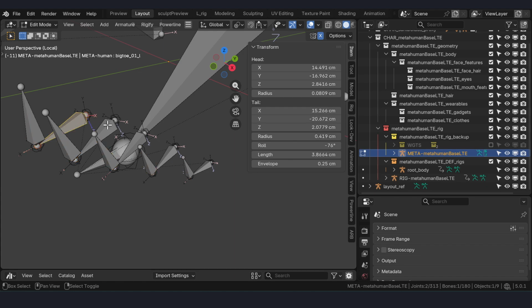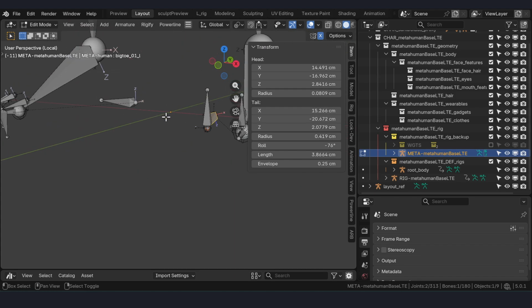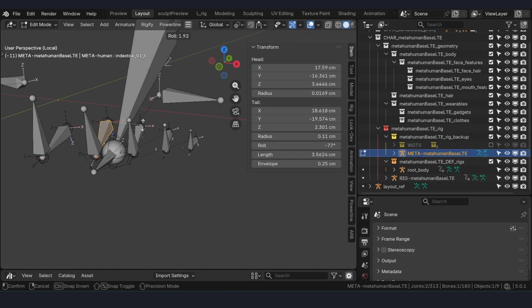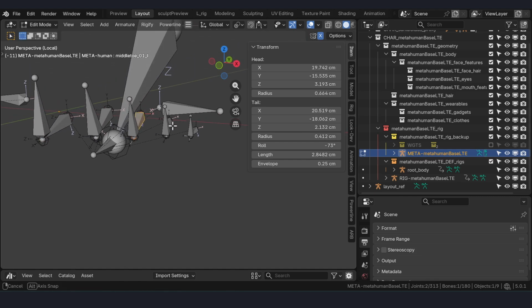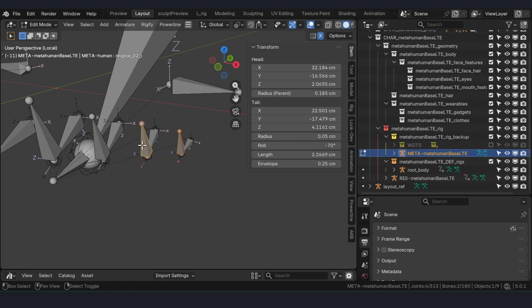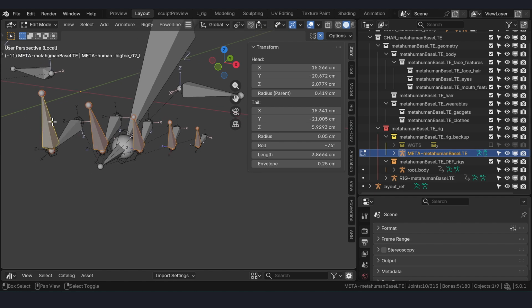Let's check these ones first. The X, fix the orientations based on the model. Now select these. We need them to be pointing as the parent should.